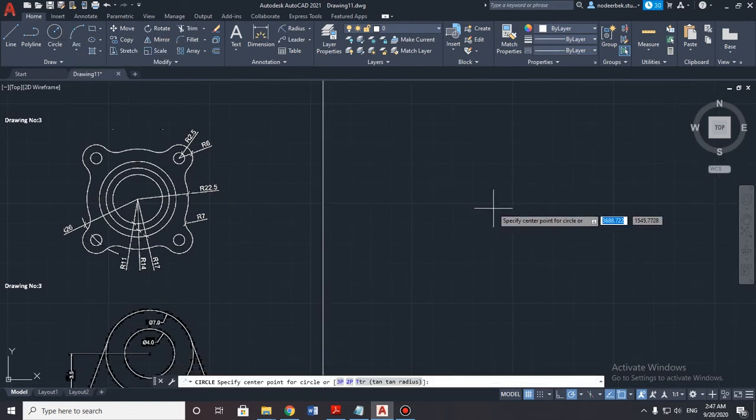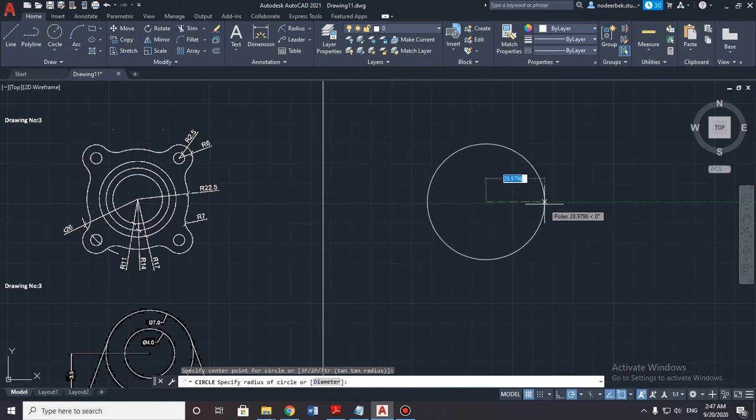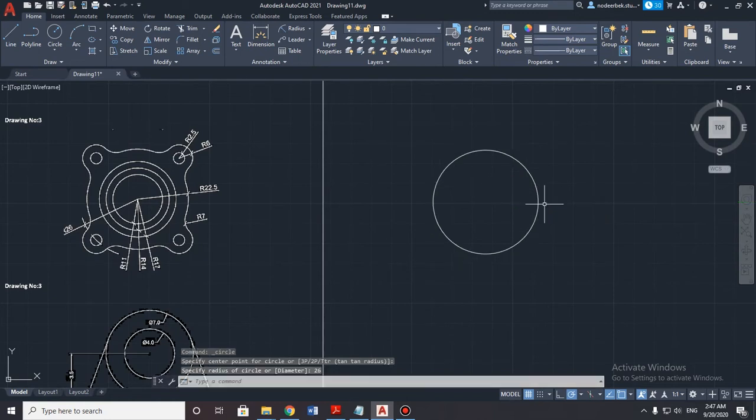Let's build the biggest circle. The diameter is 52, but the radius is 26. Now it's asking for the radius, 26. Now put 26.